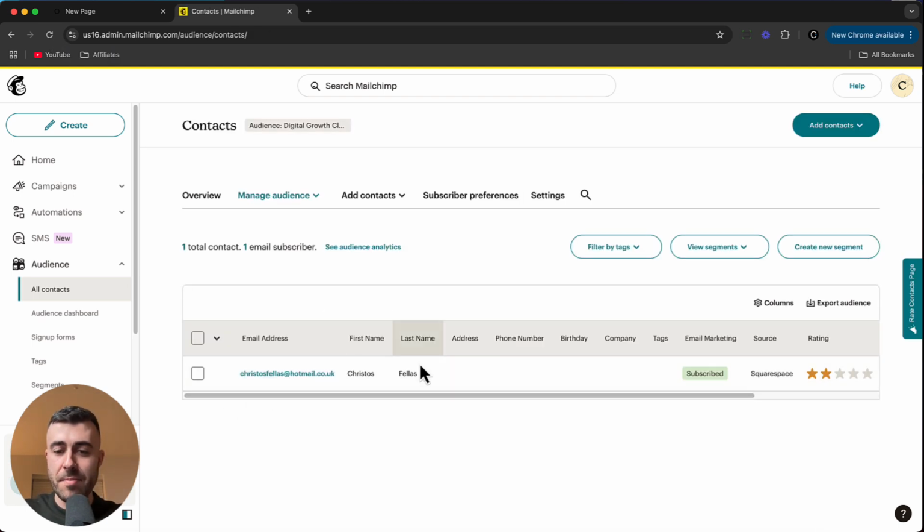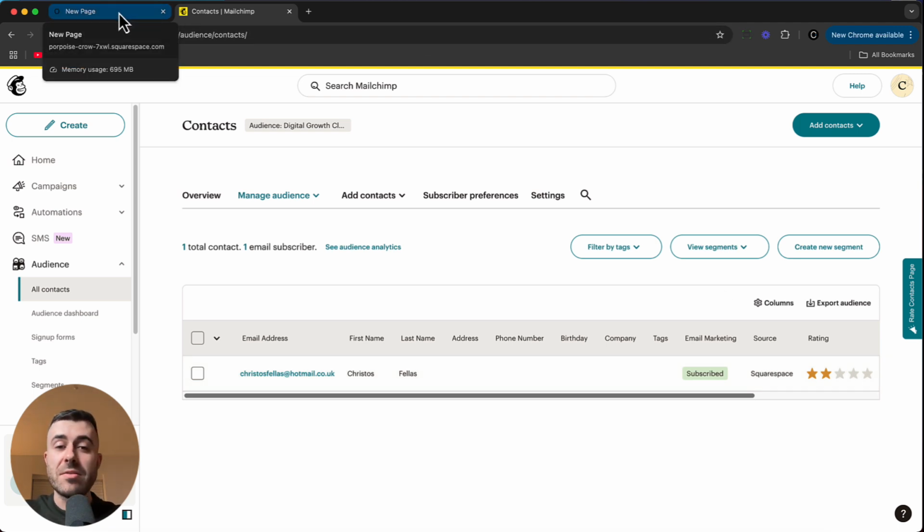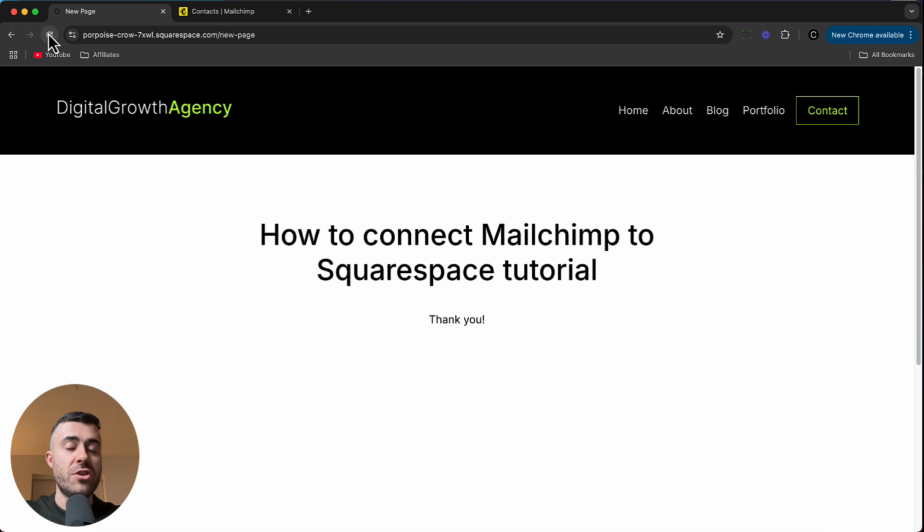And as you can see, we've got our email address added to our list. We've got our first name, our last name. We've got the fact that we have subscribed to email marketing and the source says it's come from Squarespace. And basically from there, we have officially connected our Squarespace website to our Mailchimp account.